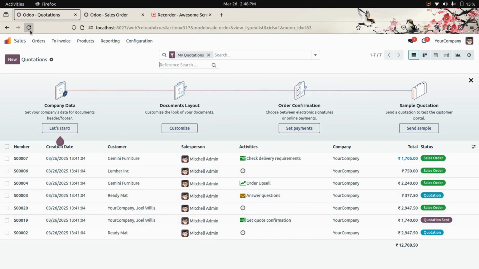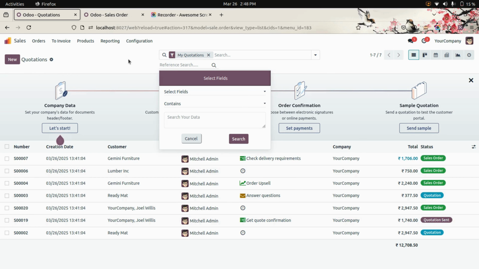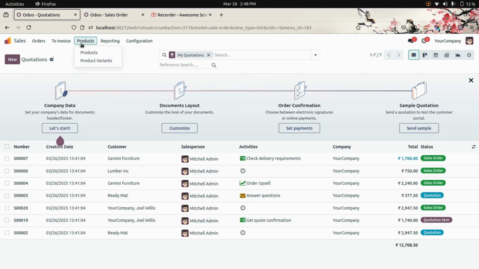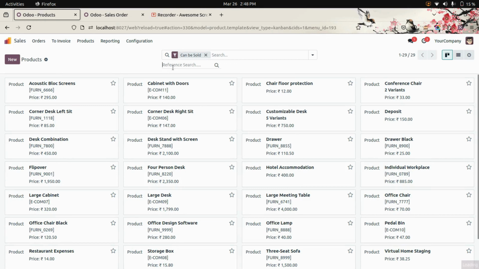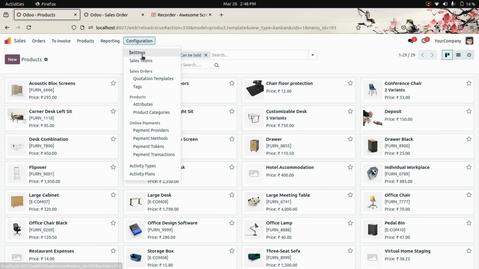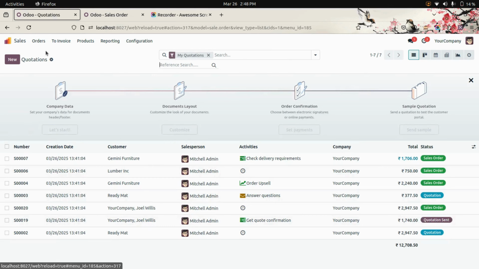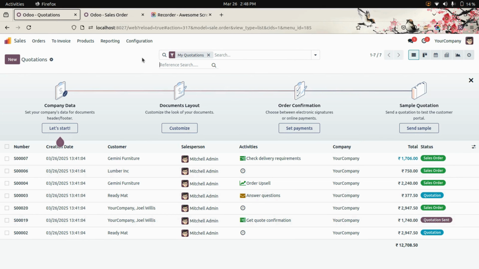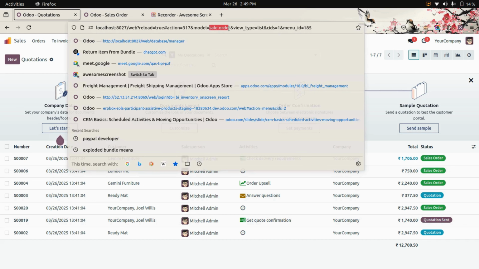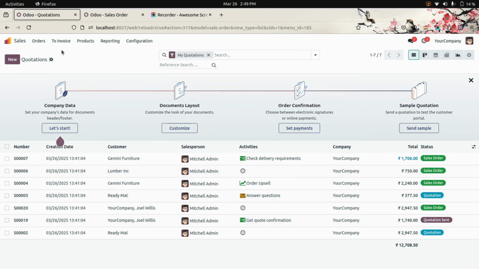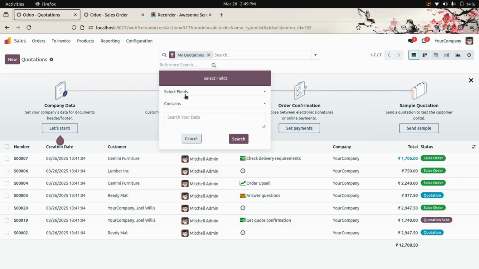Now let's get into the quotation and refresh the page, where you can see a reference search in each and every model. Not only here, in the products you can see the same. Also in the configuration sales team you can see the same. In each and every part you can see the same, and for each and every model you can define a reference search. Just now, for your reference, I defined a reference search for the sales.order menu. Okay, so now let's search by using this.